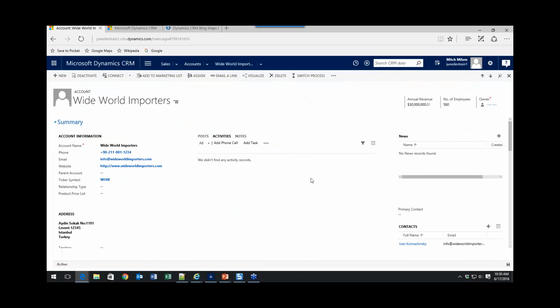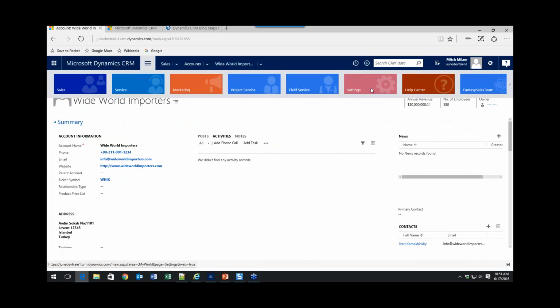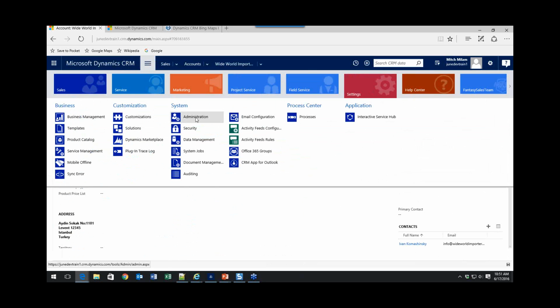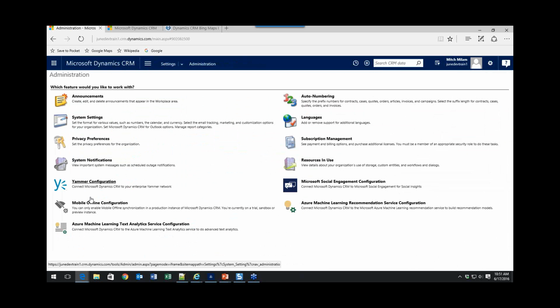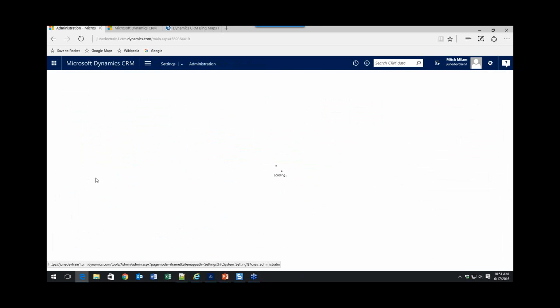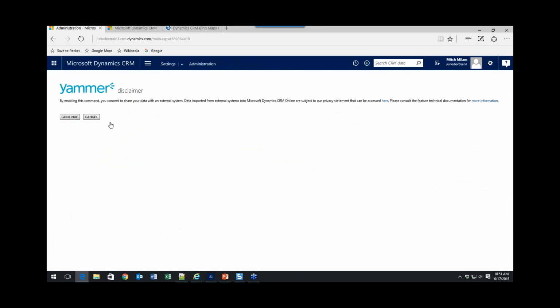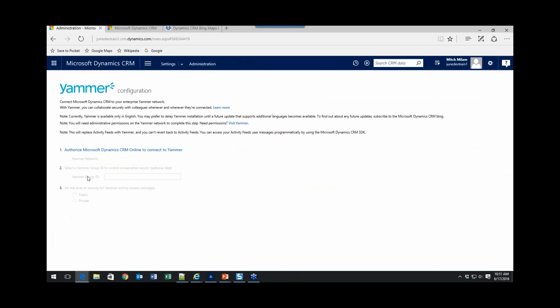Pablo says Yammer replaces activities. Not necessarily. It's another tab, actually. Yeah, it's on the administration page. Oh, down here. Yeah. There you go. So put your Yammer group in. Yeah, that's fine. But yeah, I don't have any personal experience with it. I don't work with any company that uses it, quite honestly.